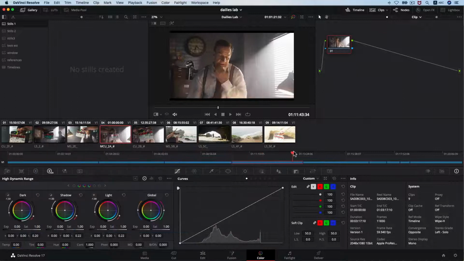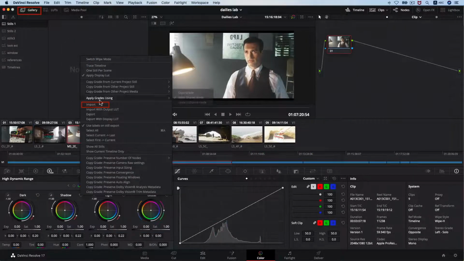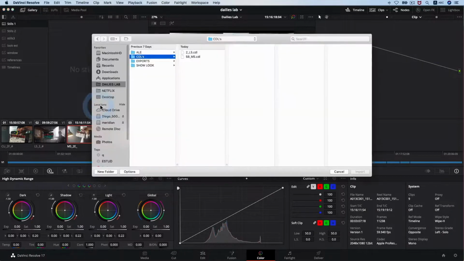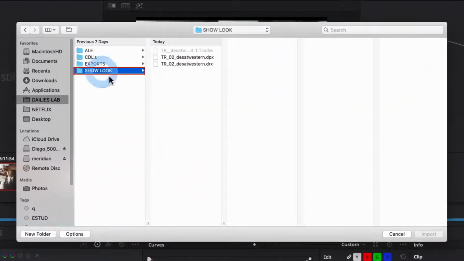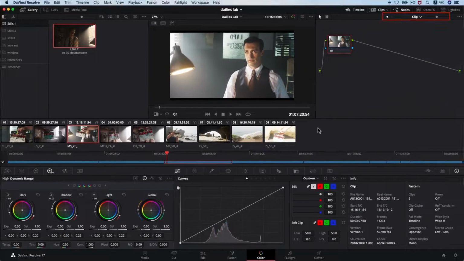Let's go to the gallery view. Right click in the gray part and select import. In the pop-up window, let's search for the show look DRX. Then, in the node window, move from the clip mode to the timeline mode and type Alt-S on the keyboard to create a new node.